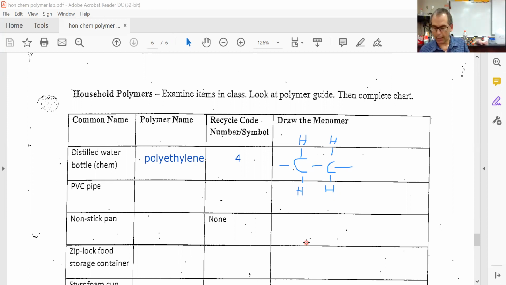How about the Ziploc food container? That is going to have a recycle code of a 5. Okay, so I'm looking at the bottom here. There's a recycle code of 5. I don't know if you can see that right up in the corner. You might see that it says PP for polypropylene. And that looks like our original polymer, except it has a carbon with some hydrogens attached instead of a hydrogen.